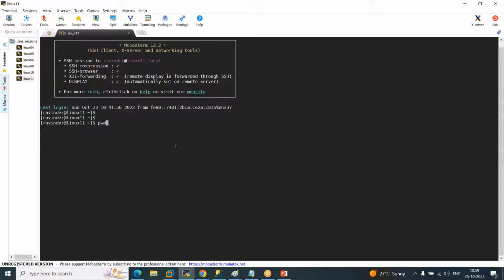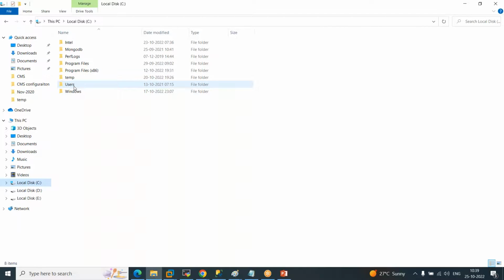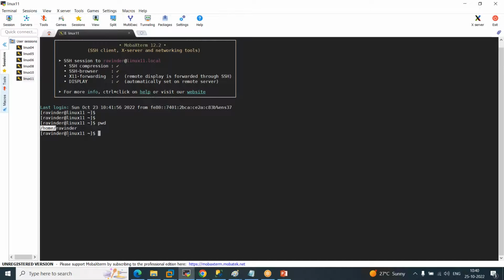So PWD means present working directory. By default, there is a folder called home directory in all Unix flavors, wherever you go. What exactly is the home directory? In Windows, if you go to the C drive, there is a Users folder. Whoever connected to this machine, their profile is loaded first and then the session is opened. In the same way, in Unix flavors also there is a default folder called home directory. Whoever connected to the server, remotely or locally, their users exist under the home directory.